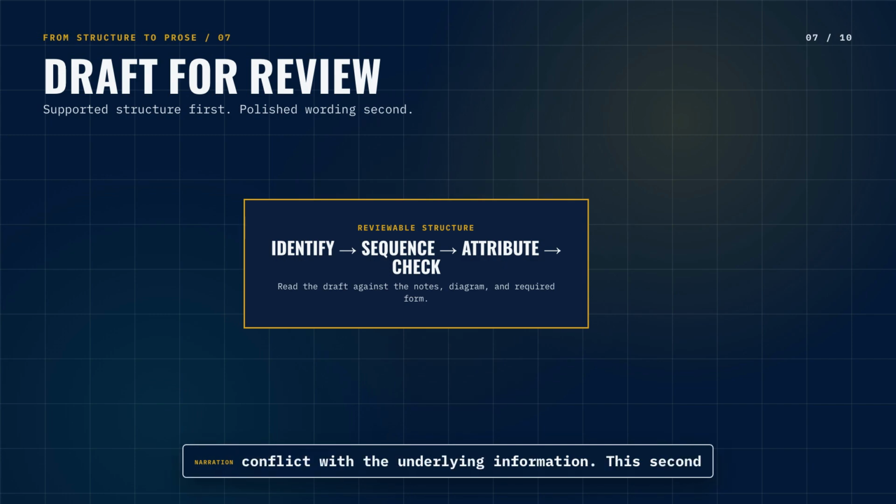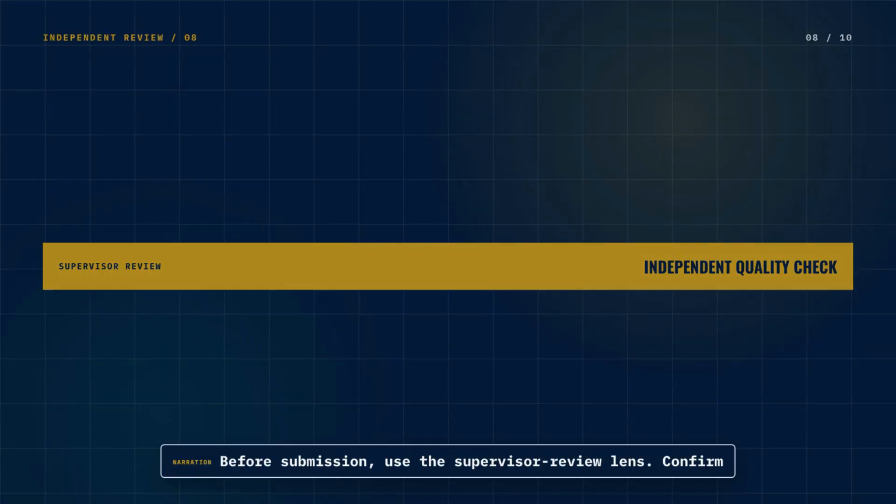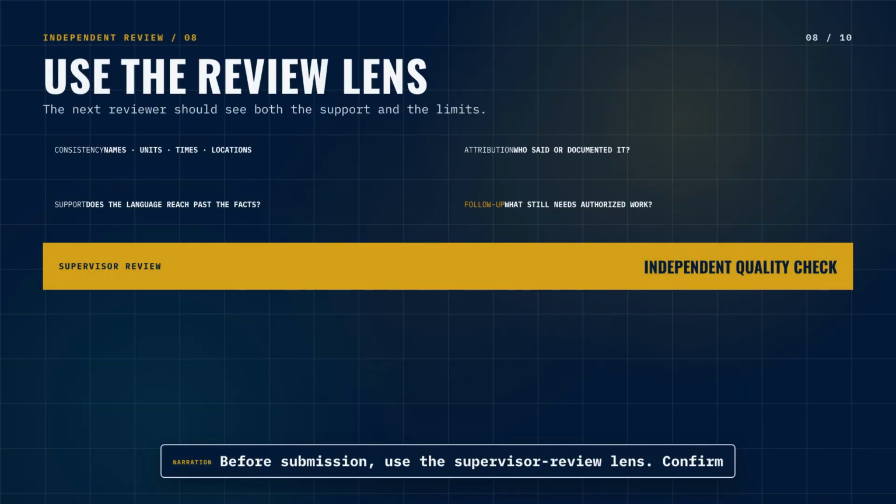This second view asks a different question. Can another authorized reviewer trace the narrative back to the facts and sources? If the answer is no, revise the organization before revising the style. Clarity comes from supported structure first. Polished wording comes second. Before submission, use the supervisor-review lens.